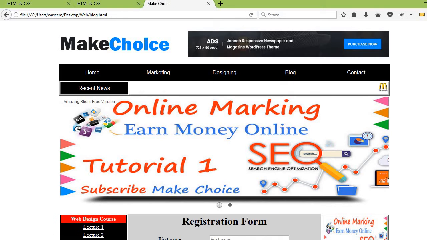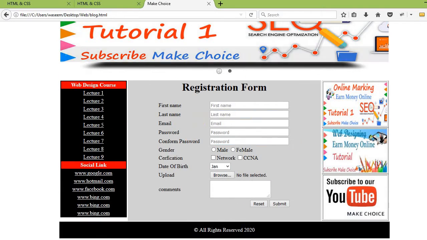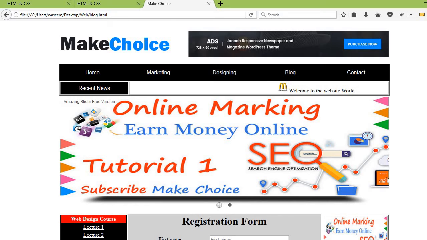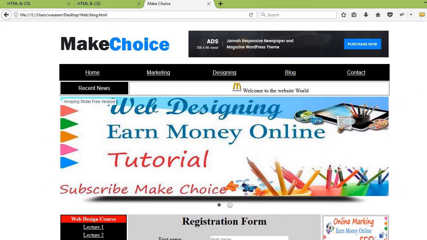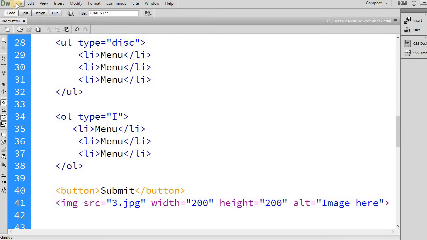On the blog page we also created the registration form. Today I will tell you how you can make the structure of this website very easily, in just 1 minute, with the help of Dreamweaver. Now let's start. I will open a new file.